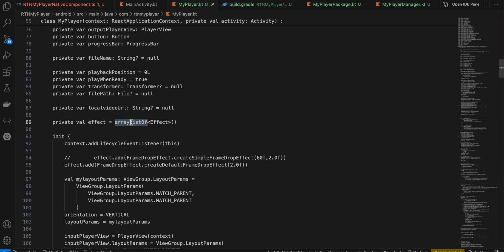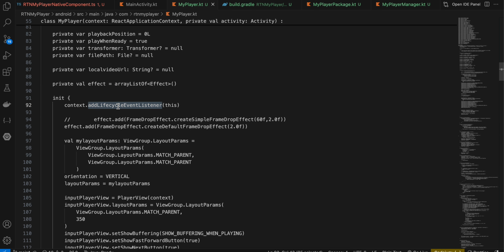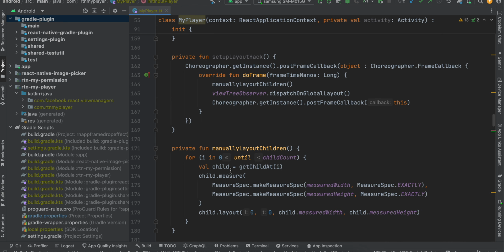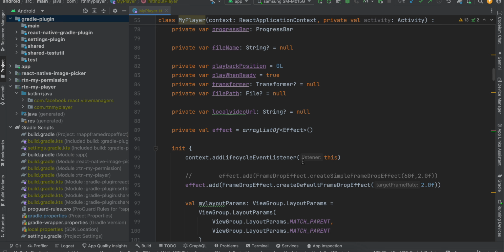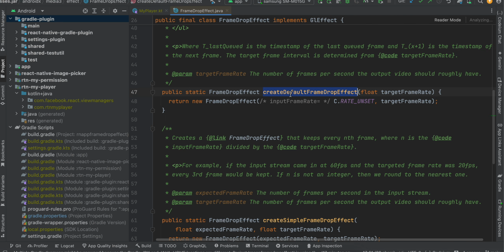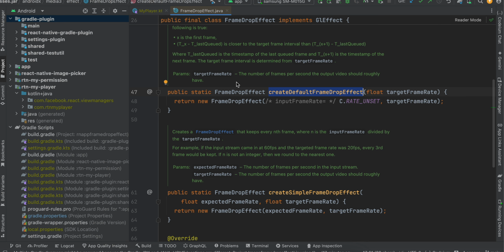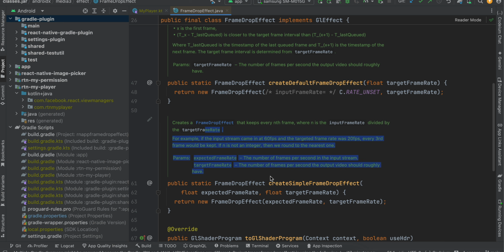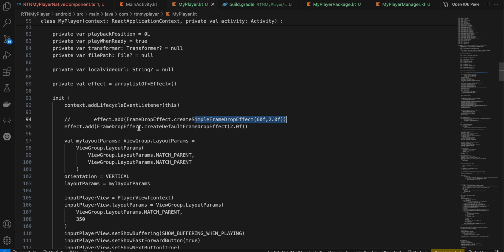Here I have created an array list of effect. Then I have added this lifecycle event listener. Now there are two ways to apply frame drop effect. I have used this one, but you can use this one as well. If you want to check the documentation, I can go to Android Studio, and here you can see this is for create default. So you can check the documentation for this, and the second one was this. So yeah, this is the expected frame rate. So use whatever makes sense to your application.